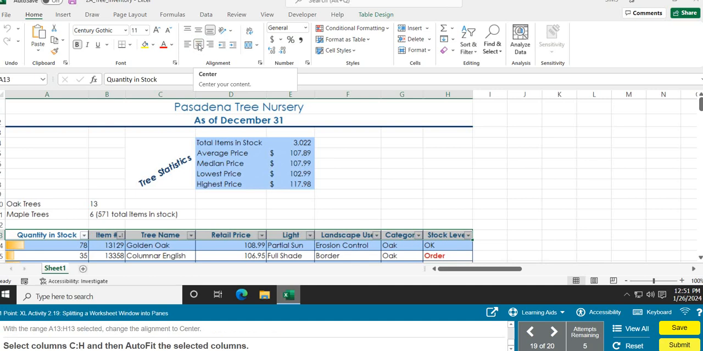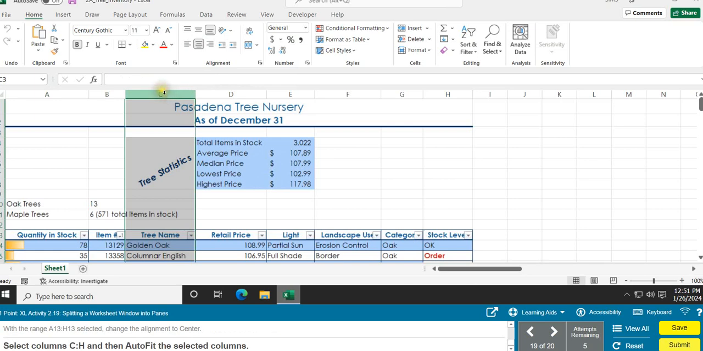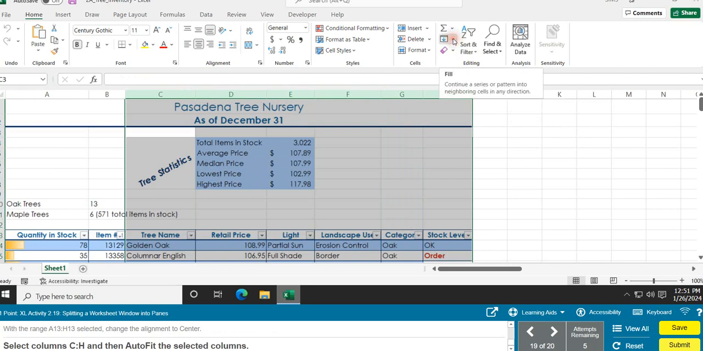So next you want to select column C through H. Here's the C. Hold down the left mouse button and just scroll over to H. It should look just like that. And then autofill the selected columns. That's the autofill.